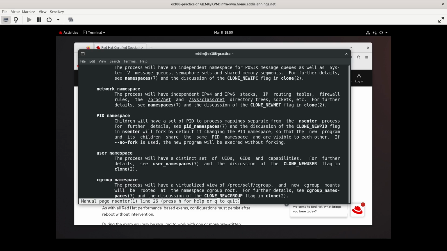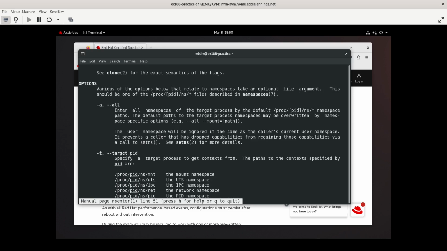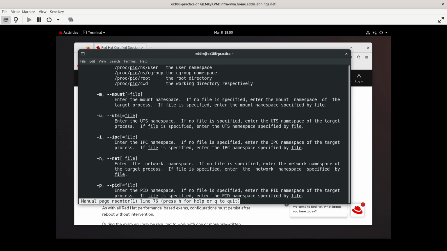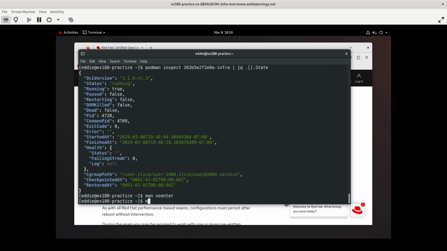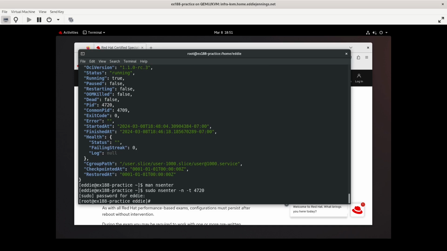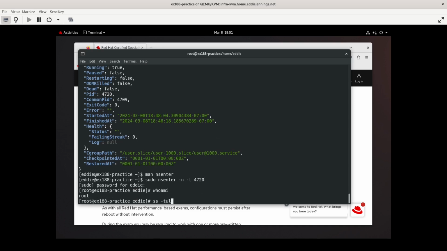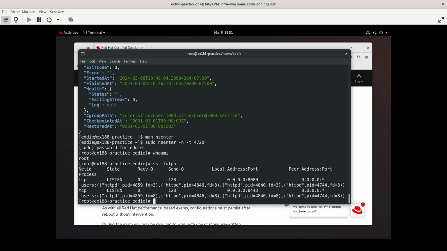These are all the different namespaces. Or is it -p maybe? No, -t is target PID. Yep. And then -n is the network namespace. Okay, so we'll do sudo nsenter -n -t, and the process ID is 4720. Okay, and as root, let's do ss -tlpn. Ah, there we go, and this makes sense.